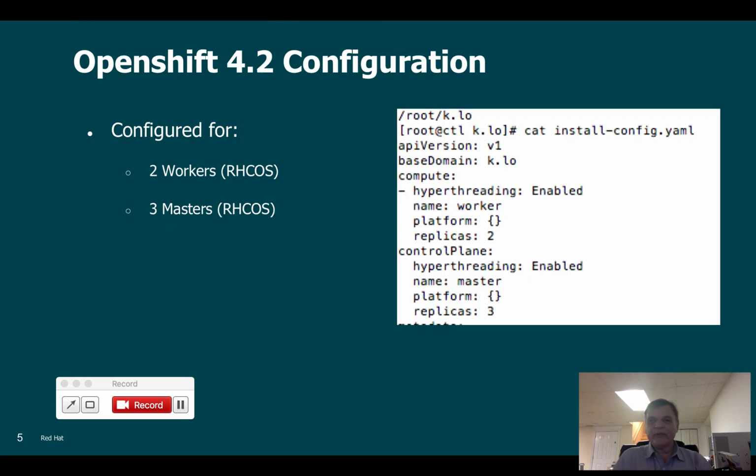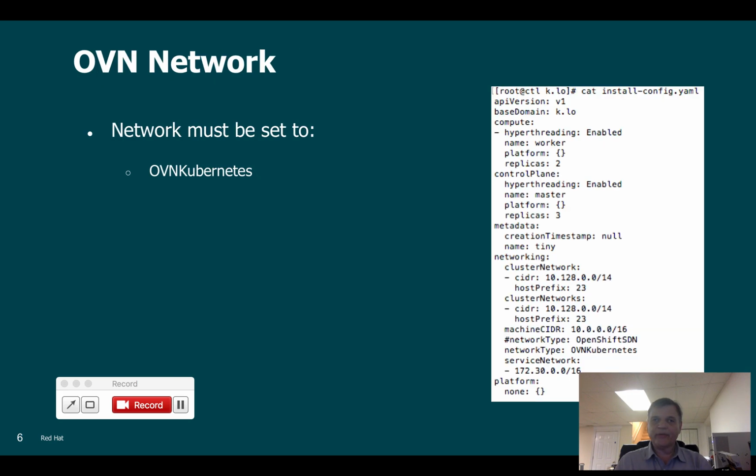When we look at this, this is the install config YAML. We have 2 CoreOS-based workers and 3 masters. It's a pretty traditional install, and we do that install first. Now, in order for this to work, we need to use OVN networking. If you notice the stanza a little bit towards the bottom, you'll see where we've commented out the traditional Red Hat SDN, and we've specified OVN. This is a requirement for this to work.